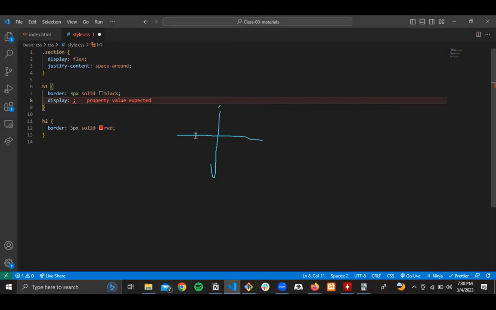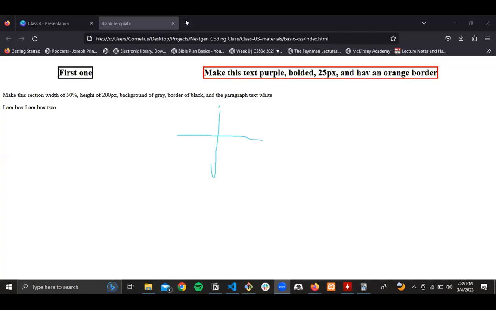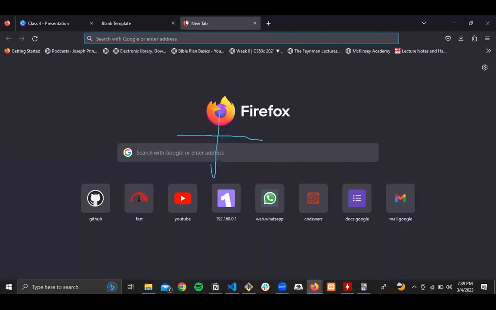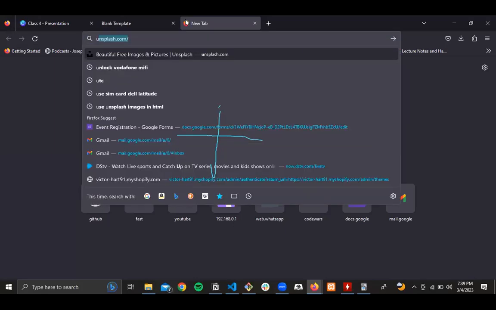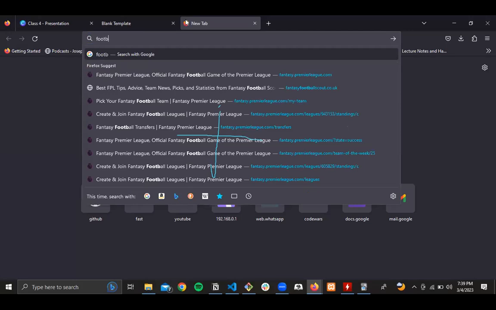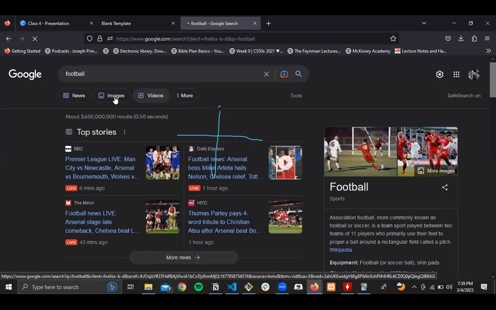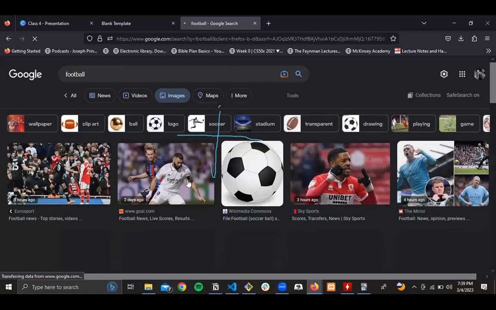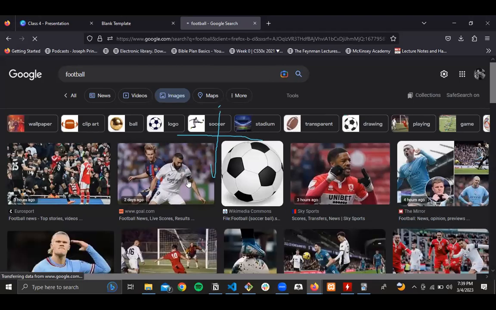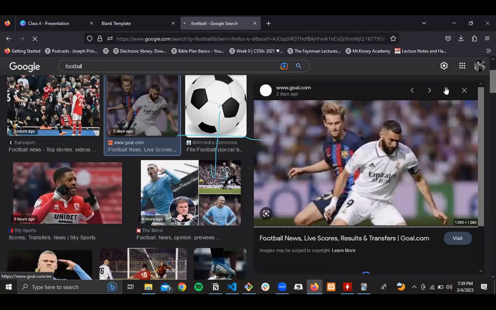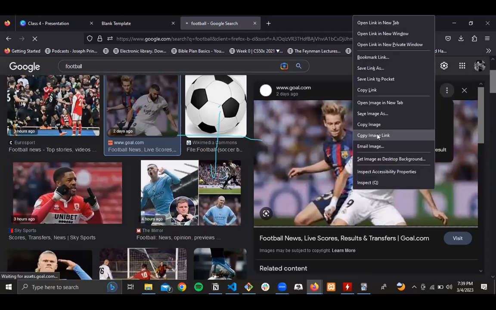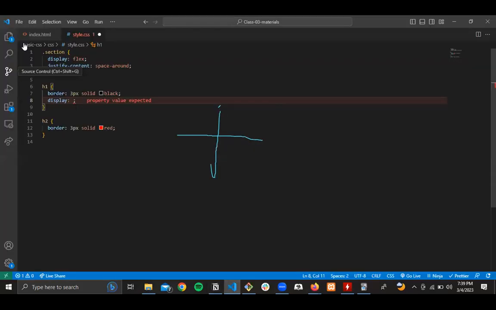So for example, let me find an image, because most times on websites, you see images sitting next to each other. I don't know what image. So football. I just want an image. Okay. So let's say this image, let me just copy this image URL, that is if my internet will load. So let me copy this link. Copy image link. So let's say we had in our HTML an image.